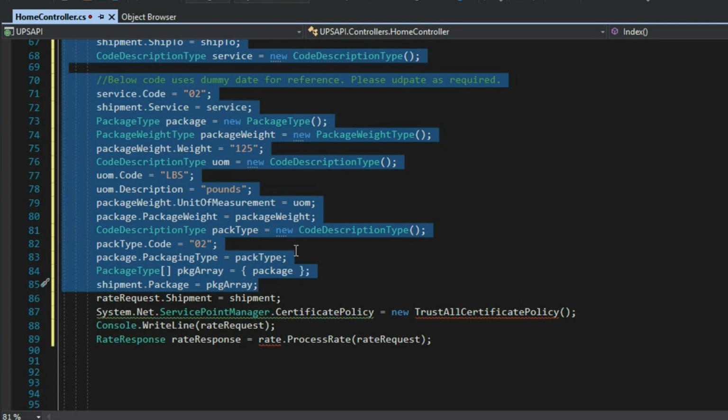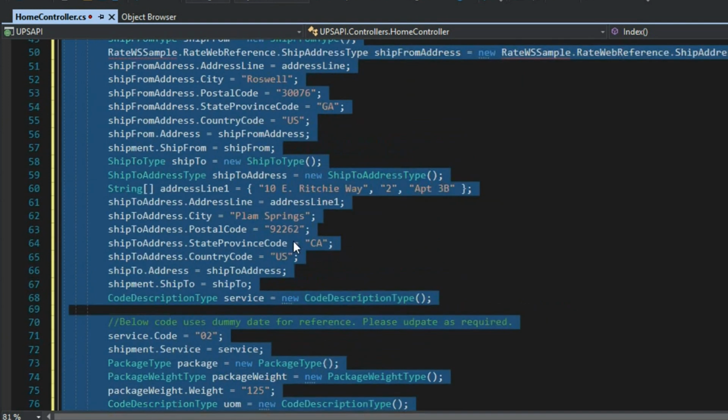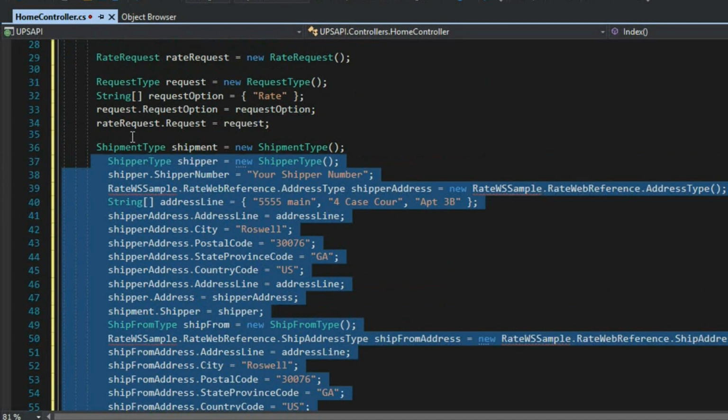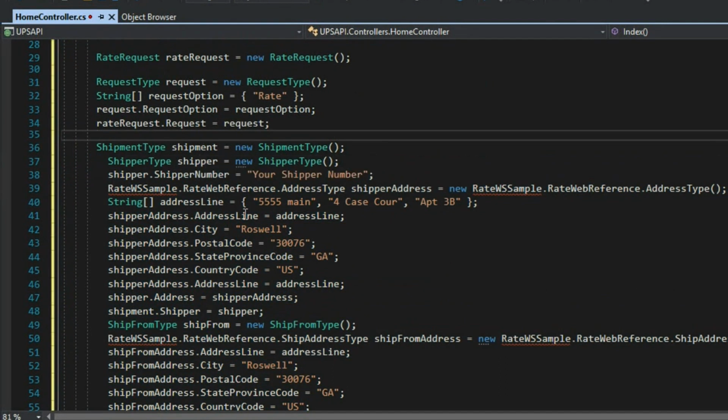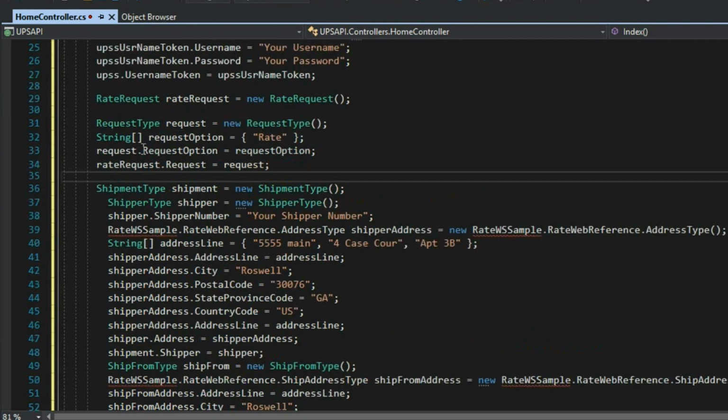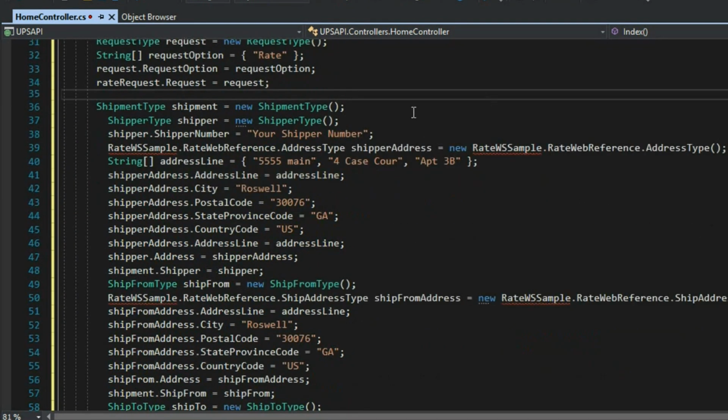So we want all this right here, all the way down to the shipment package. And we're going to just bump that all in, and again, just hit tab, that'd be good. So we kind of know that this all belongs to this, so that's good. And we could have just tabbed this in, but that's fine. The request, we'll leave that alone. Okay, so now we're working on the shipment.